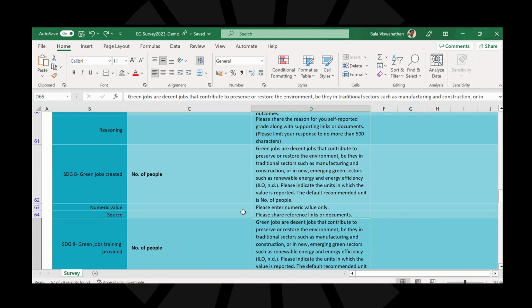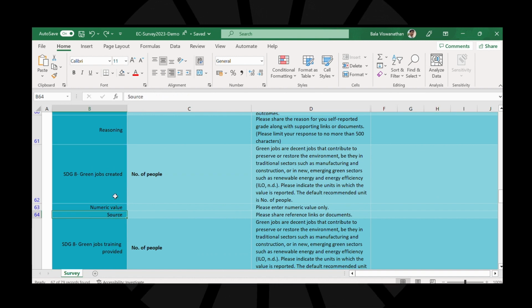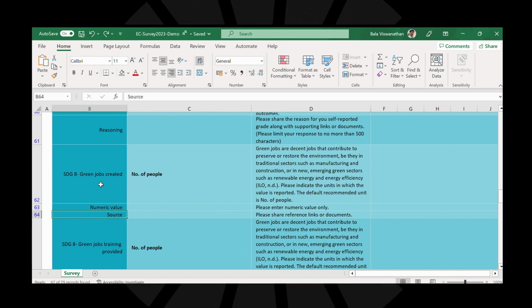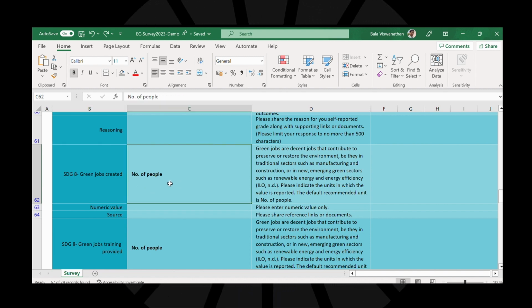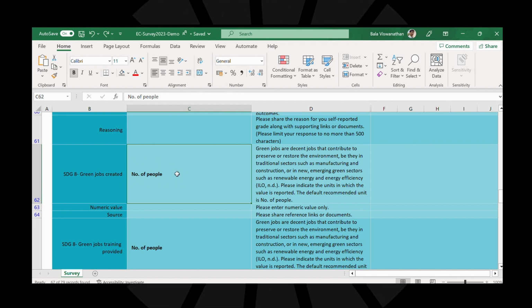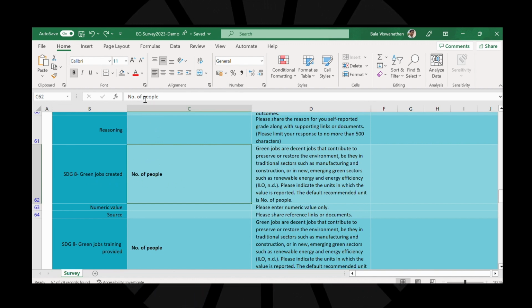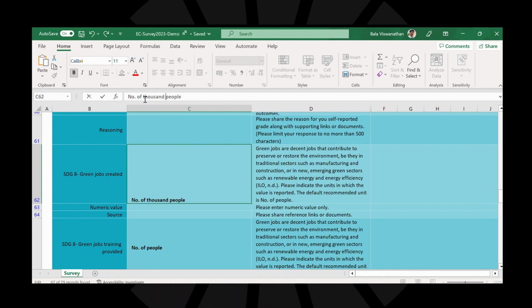In this section, 3 different values are linked to each of the questions asked. The first is the indicator itself. A recommended unit has been provided. For example, green jobs created is number of people. However, this can be changed to reflect any other metric that you might prefer reporting in.